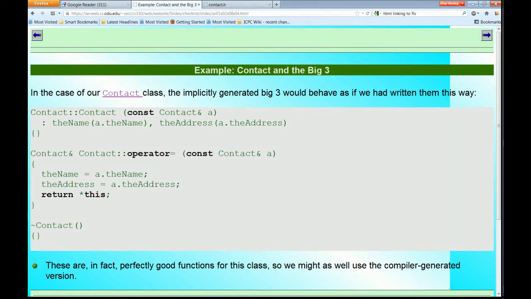Similarly, for the assignment operator, the compiler is going to generate something along these lines. It's going to say, all right, if you want to assign some other contact A to this contact, what you will do is first assign A's name to this contact's name, then assign A's address to this contact's address, and that's it. And that's good. That works perfectly fine for contacts.